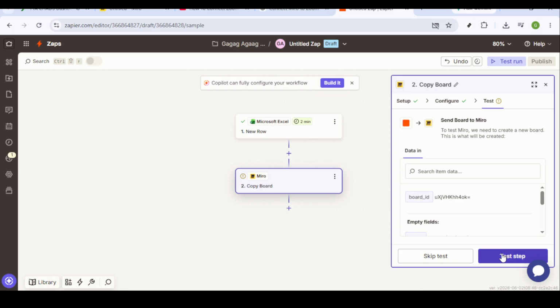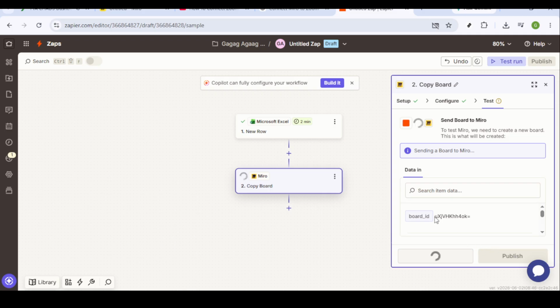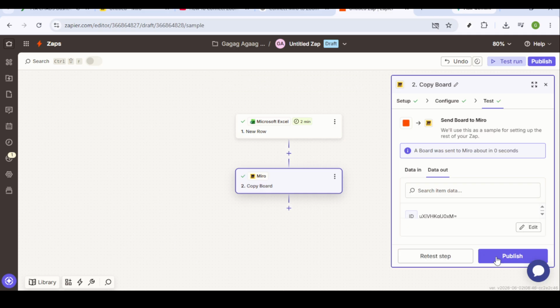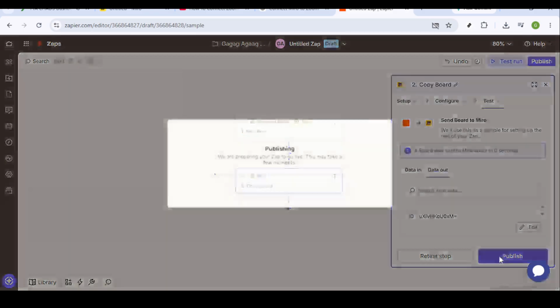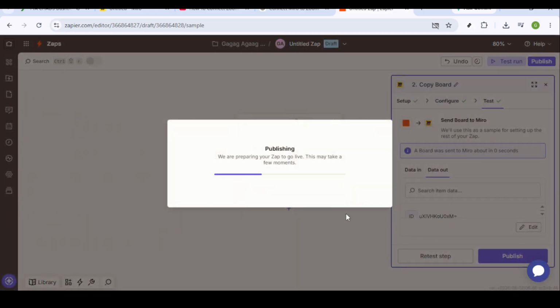Finally, once your test is successful, the last step is to turn on your Zap. With a single switch, your automation will begin running automatically every time your trigger event occurs. And there you have it, the process of connecting Miro to Excel via Zapier. This setup will save time and streamline your processes by automating routine tasks and ensuring that your data is always up to date across platforms.